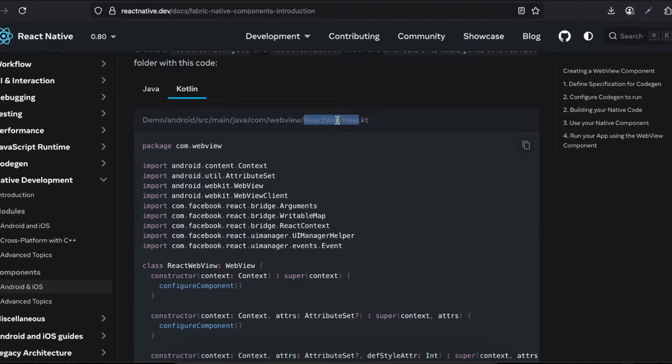Next, here we need to create the actual implementation file. Now here we cannot copy anything. Our implementation will be completely different, but we need to create this kind of a file.